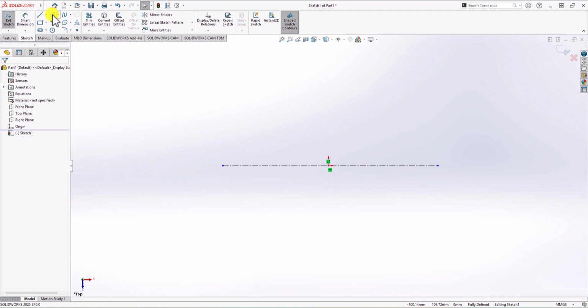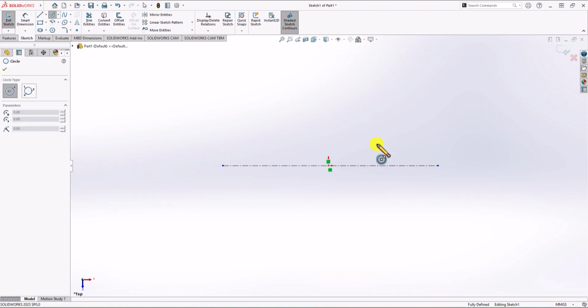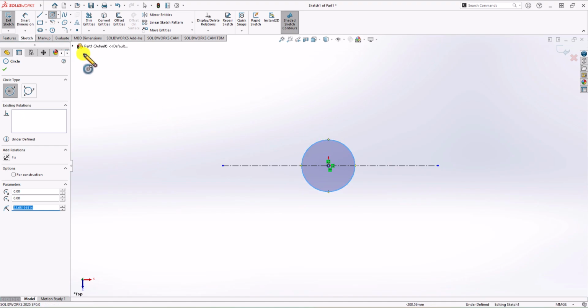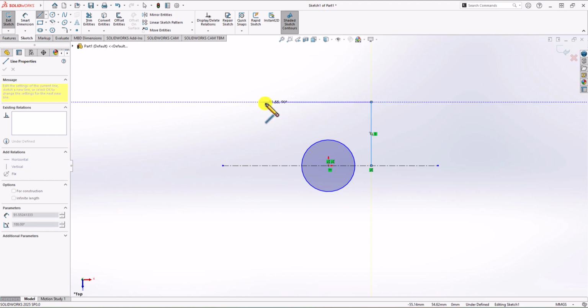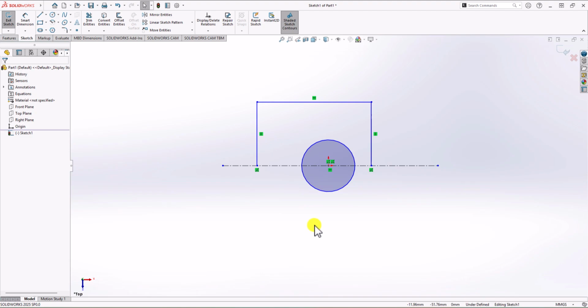To do this, I click on the circle command and then I'm going to make a hole here. Also, I need to have a rectangle surrounding this hole. So what I can do, I can click on the line command, and then here I'm going to make 3 lines, something like this.